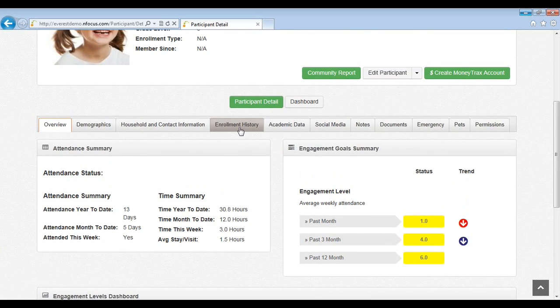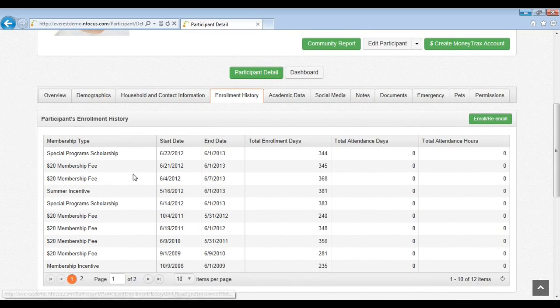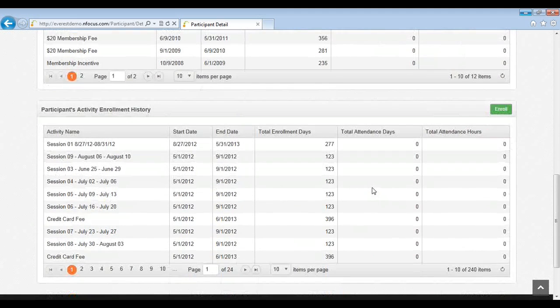We've also made some changes by collapsing some of the tabs that you're used to in the current member manager. So in our participant management details screen now, if I go to the enrollment history, I get all of her membership or participant enrollments over time, along with some additional data. The total attendance days she's had, the total attendance hours for each of those memberships, and then I can scroll down and see every activity enrollment she's had. Again, if I'm tracking time and attendance for those activities, I get that data here as well.